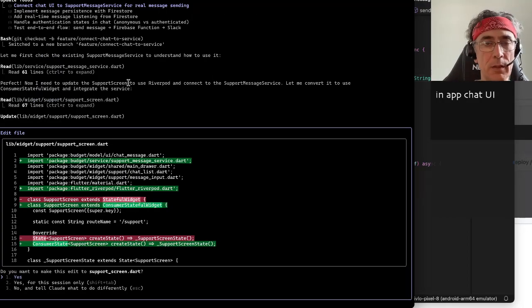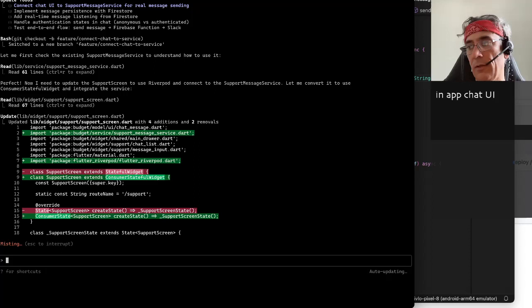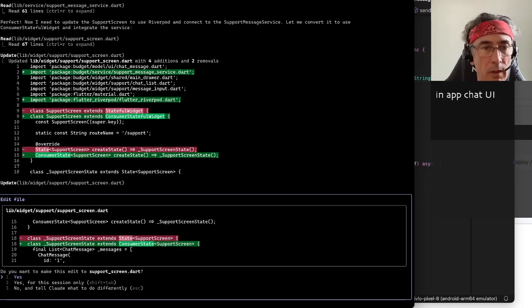I need to update the support screen to use Riverpod and connect support message service. And we convert to use the consumer stateful widget and integrate the service. So stateful widget becomes consumer stateful widget, consumer state. Okay, so this is just a pure refactoring. Nothing changes. I just get the reference from Riverpod. And then what it does, consumer state. Okay, this is another one. Support screen. No, it's same. I didn't change that. Consumer state. Okay, didn't change that yet. All right, and now it's changing this one. Okay, fine. Yeah, looks good.